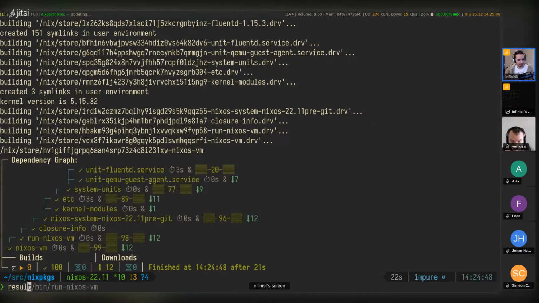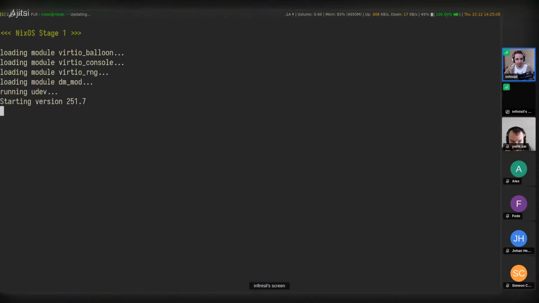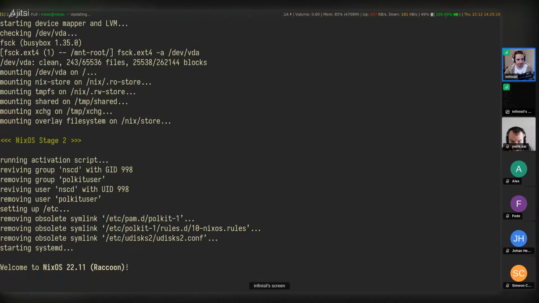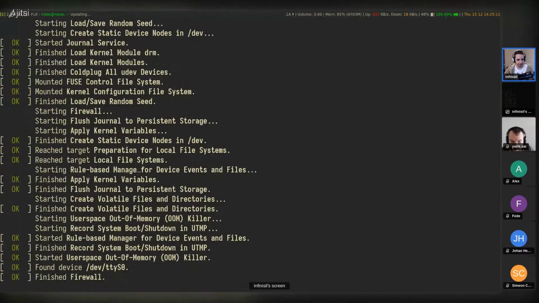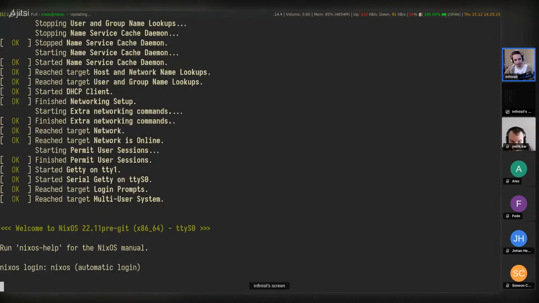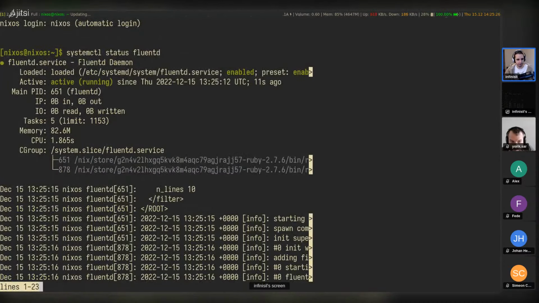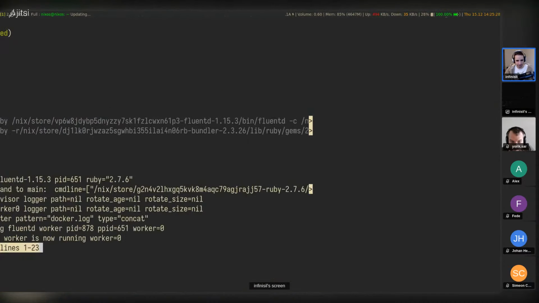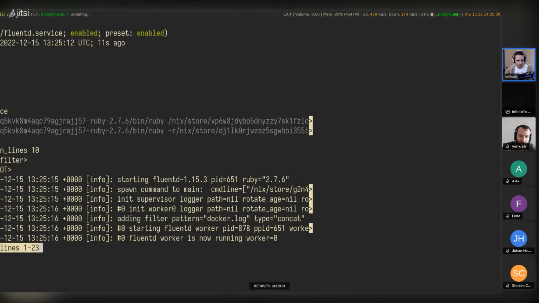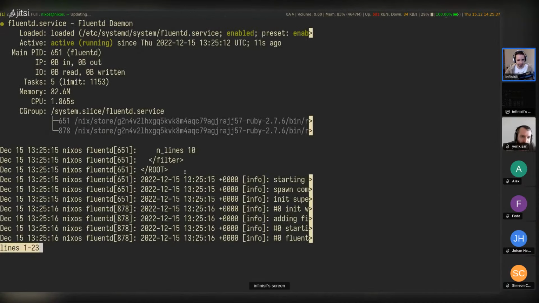All right, we built the VM. Let's run it and see if the service succeeded. Hopefully that's a good indication of whether it worked. systemctl status fluentd. And adding filter pattern type concat. That looks pretty good to me. There's also some output here.